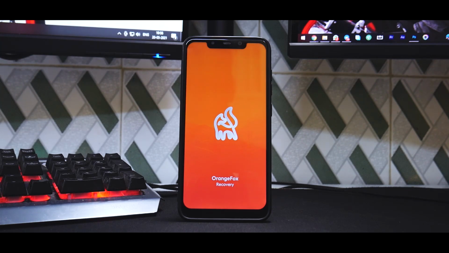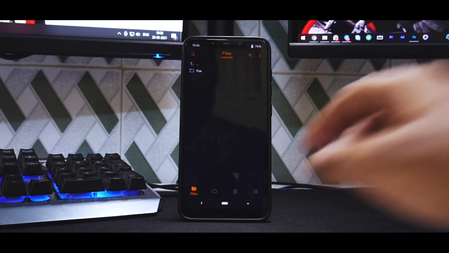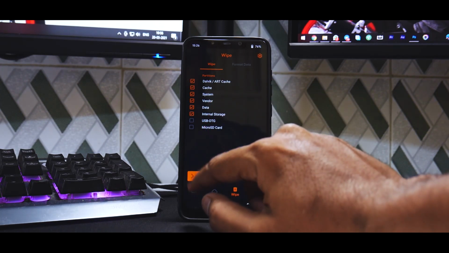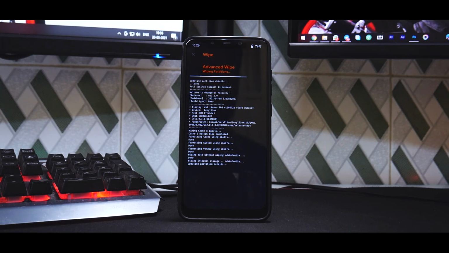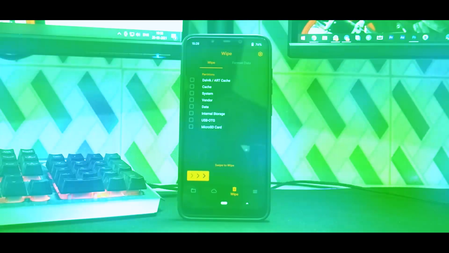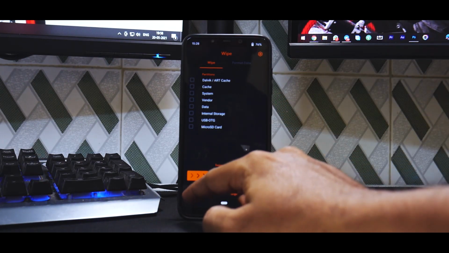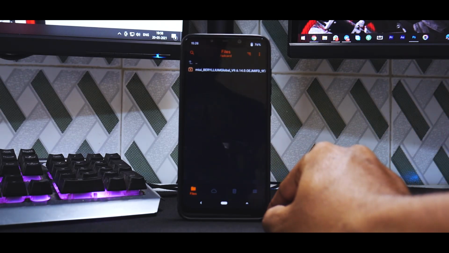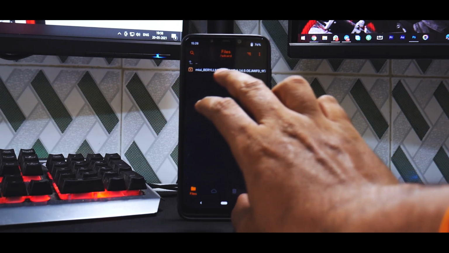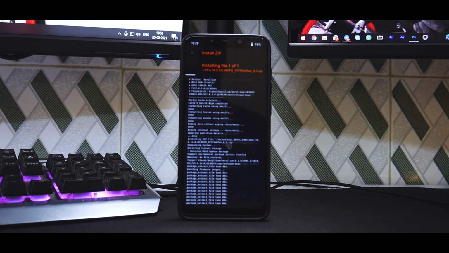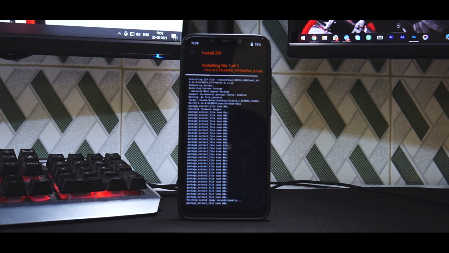There you go, Orange Fox has booted up quickly. Now, we will go to the bin again. Dalvik cache, system, vendor, data, internal storage, swipe to wipe. Okay, now we're going to connect the phone to the computer and copy over the file. All right, so now the phone is clean and we have copied the file to the phone's internal memory. So we will go to this file icon over here. And this is 9.6.14, so that is Android 8.1 and MIUI 9, and as you can see, it is flashing just fine.